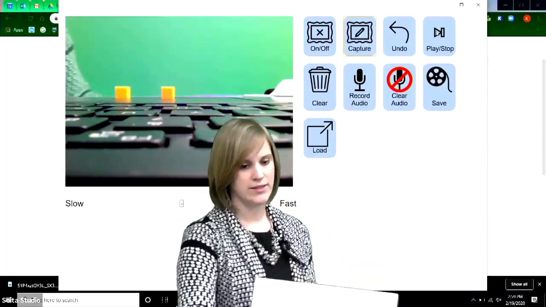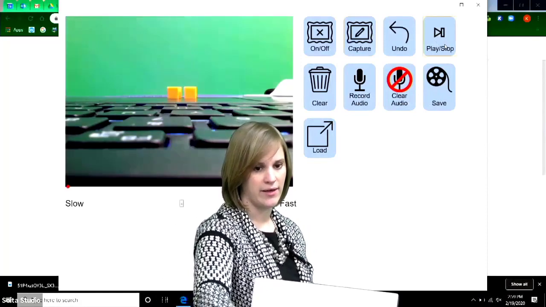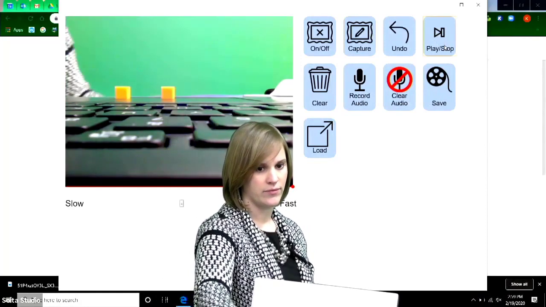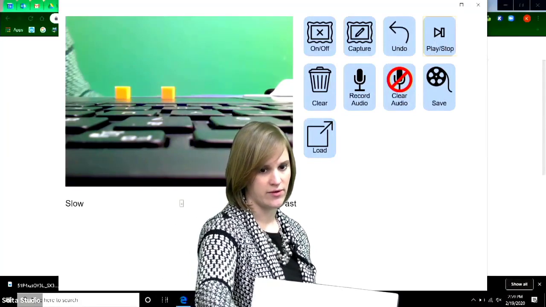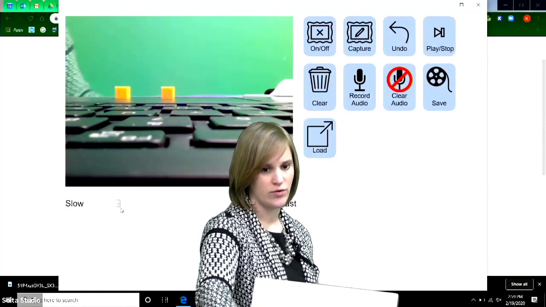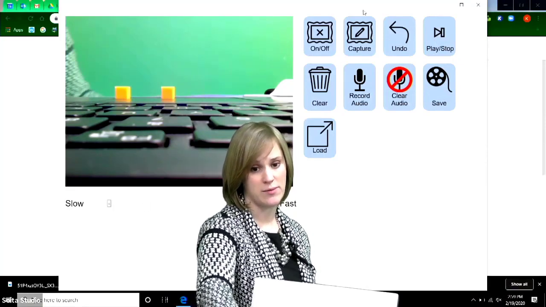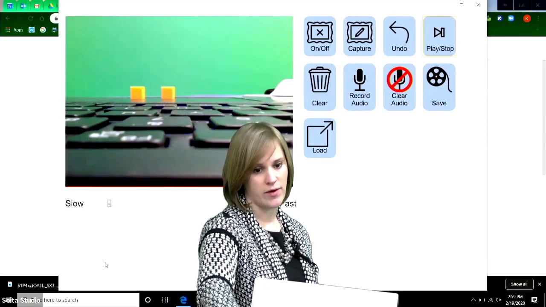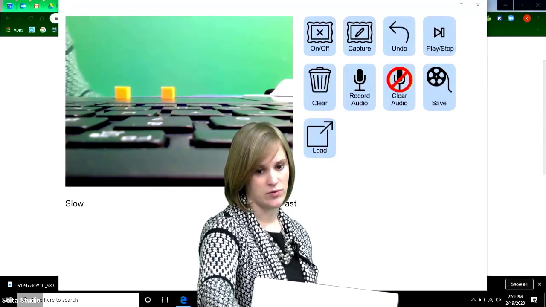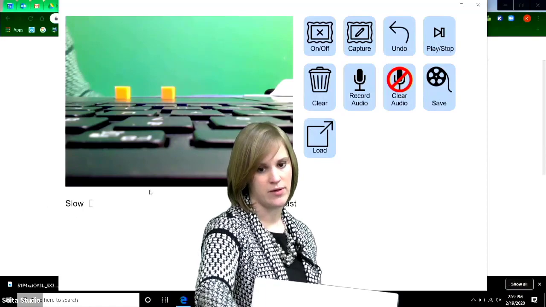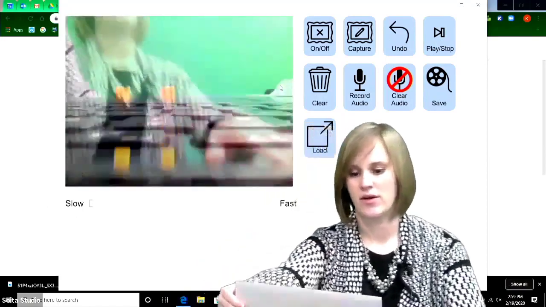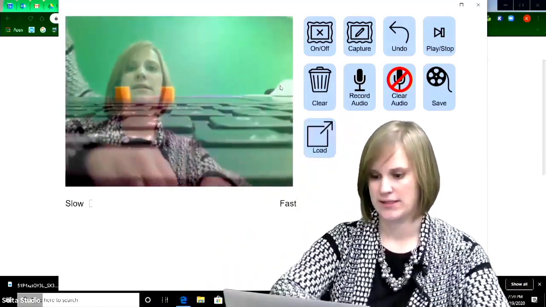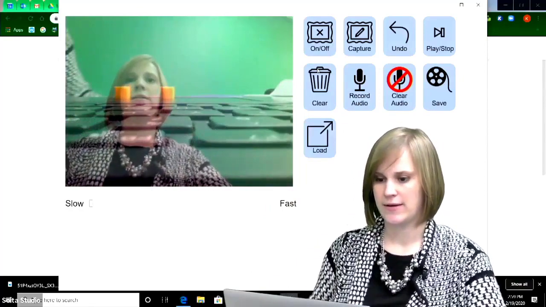Okay, so then when you click play, it'll put all those images together. And then you can control the speed of how quickly those images move along the bottom. So if I want to slow it down, or if I want to go super, super fast, I can speed it up. You can also do it for something as simple as, I'm going to clear that.